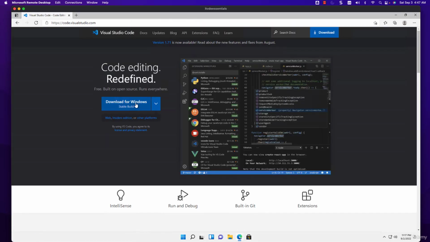You can see that it has automatically identified that I'm trying to install on Windows. That's why you are seeing a download for Windows. If you are using Mac, you will be seeing download for Mac. Also, VS Code is available on top of Ubuntu. If you are using Ubuntu, you might see similar information with respect to Ubuntu.